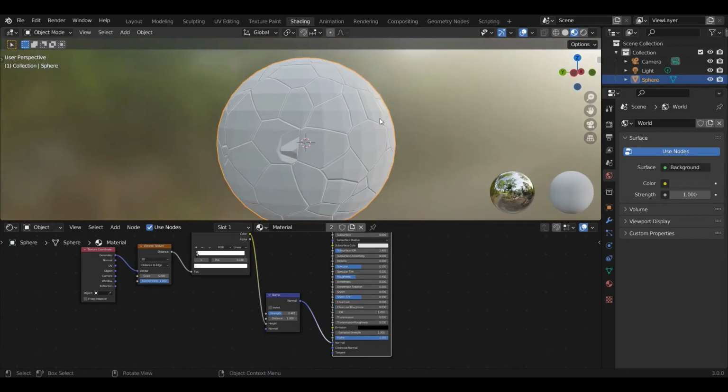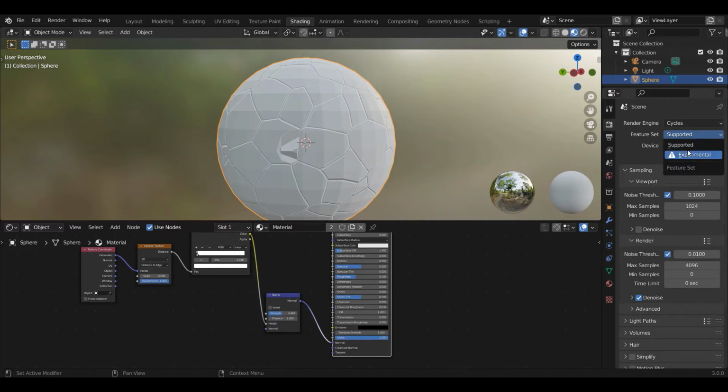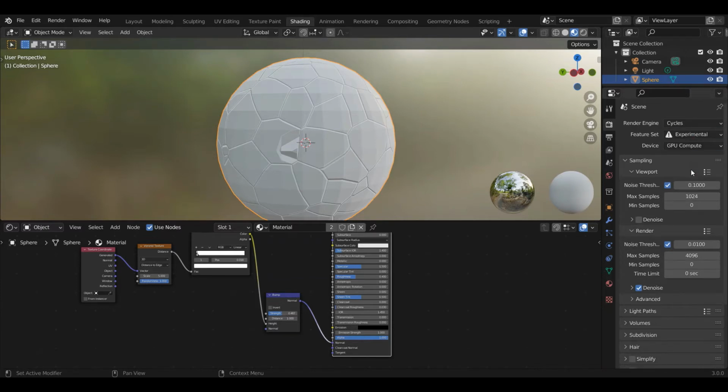So the way we're going to do that, and displacing the mesh means actually changing the height as we go around the sphere. We're going to go over here to the right. We're going to click Render Properties. We're going to go to Cycles under Render Engine. We're going to go to Experimental, which will enable something I'll show you in a minute. And if you have it, we're going to go to GPU Compute because it's going to be somewhat faster.